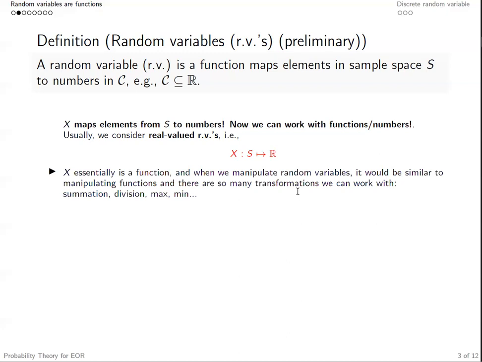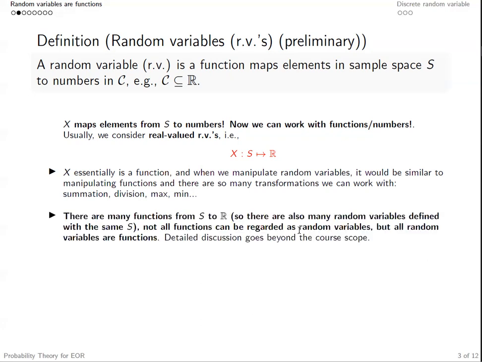variables in the same way. For example, we could consider the summation of two random variables. We could divide one random variable by another random variable. We could consider the maximum or minimum of multiple random variables. They are going to generate new random variables. And there are many functions from the sample space to R. Although not all functions can be regarded as random variables, all random variables are essentially functions.